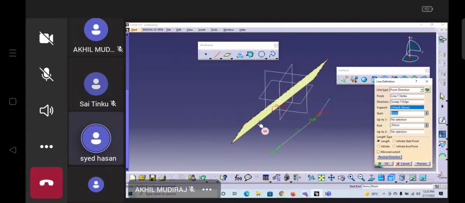Now see here, automatically your line is created parallel to that one. That line is created parallel to whatever edge you have selected. The remaining options are similar only; whatever you want you can choose here. So like that we can create these lines. Now we will go for the next option.